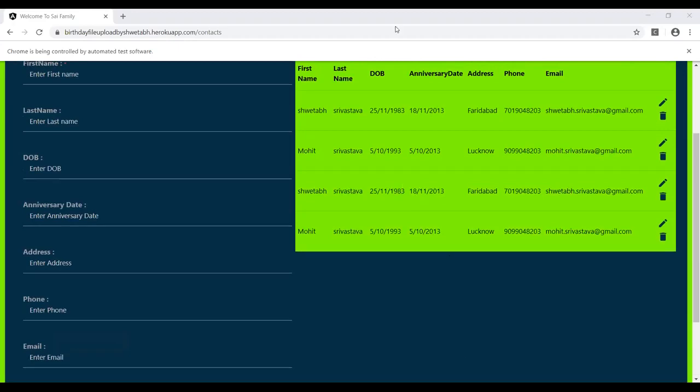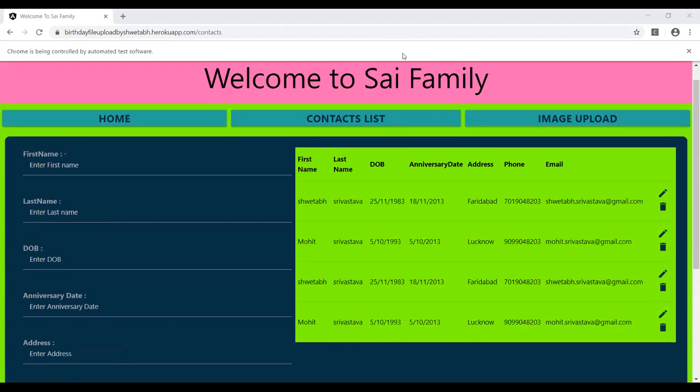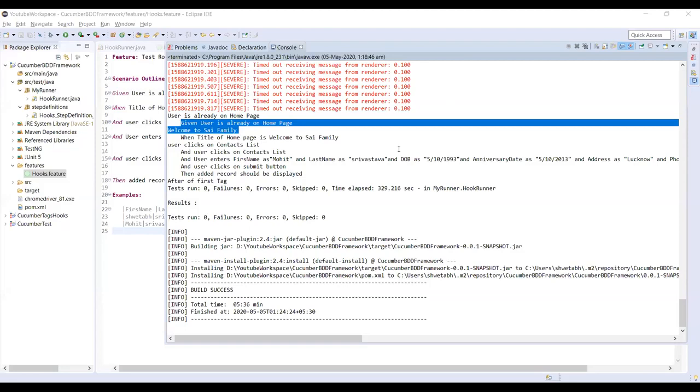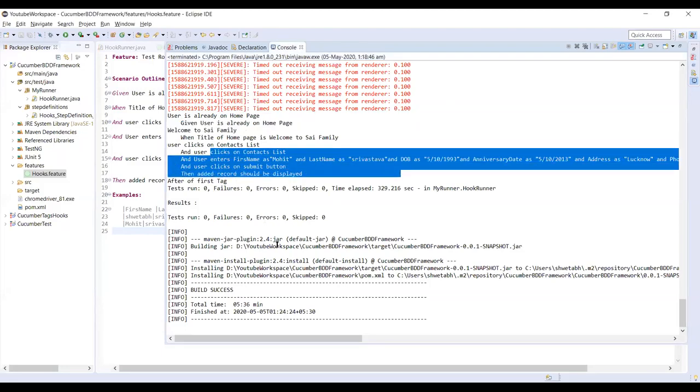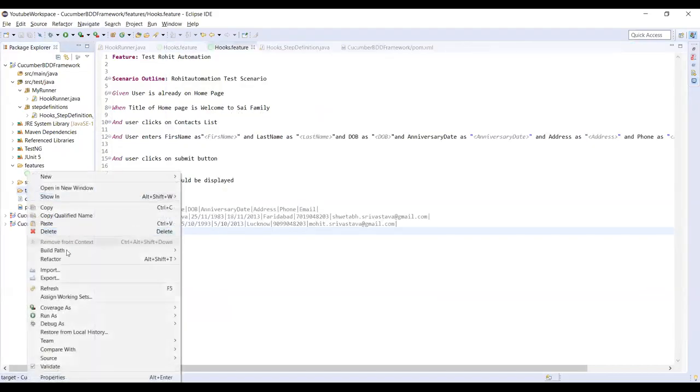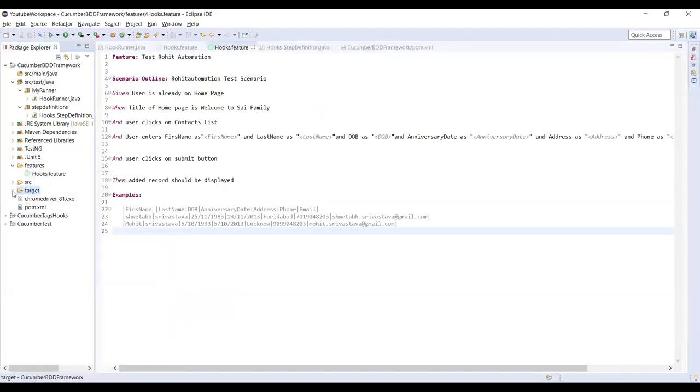So it will close the browser now. Now you can see it has entered the second record and it has added, and execution is completed now. After this, we will show you the output directory of the target directory. We will refresh this. See, it has added some record.